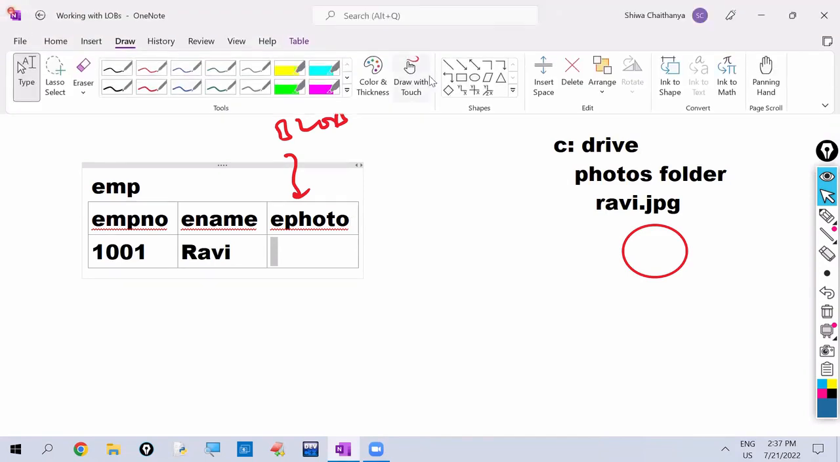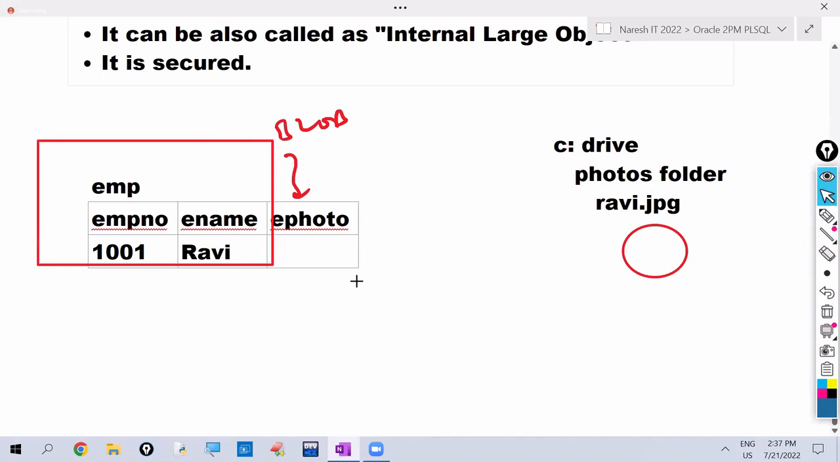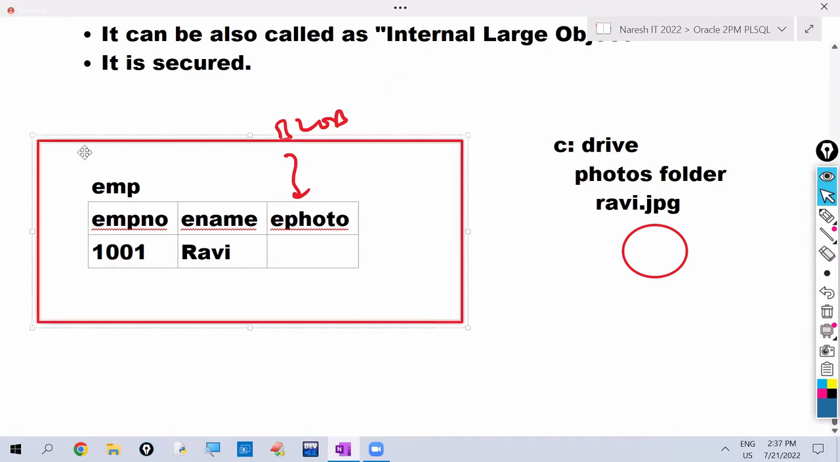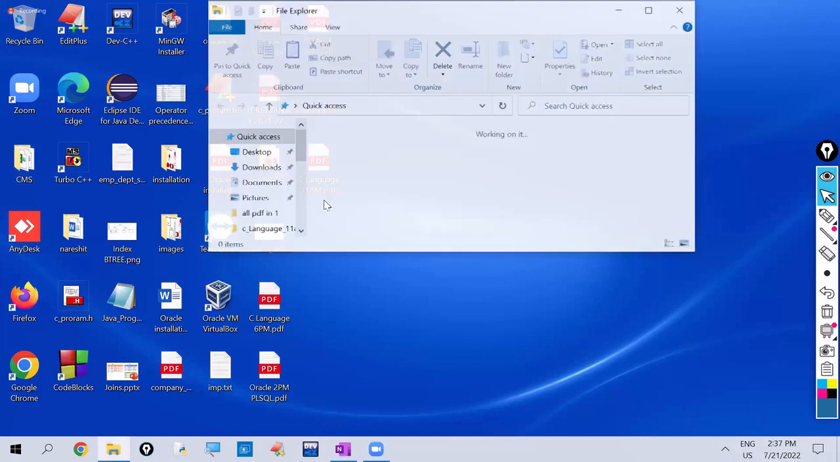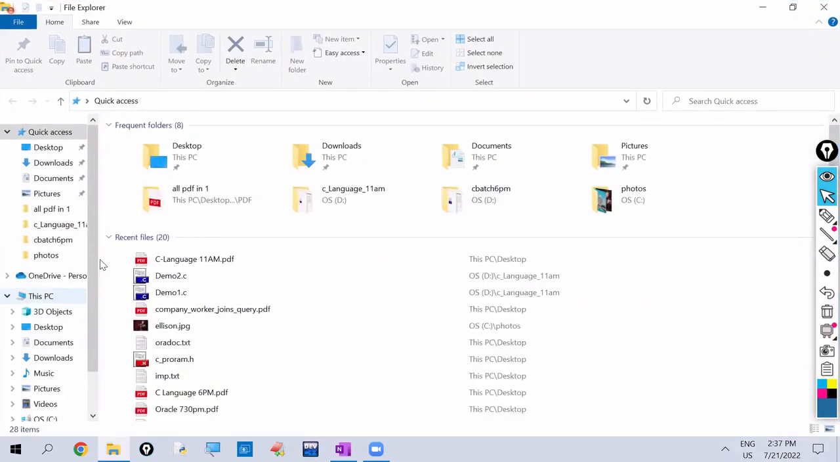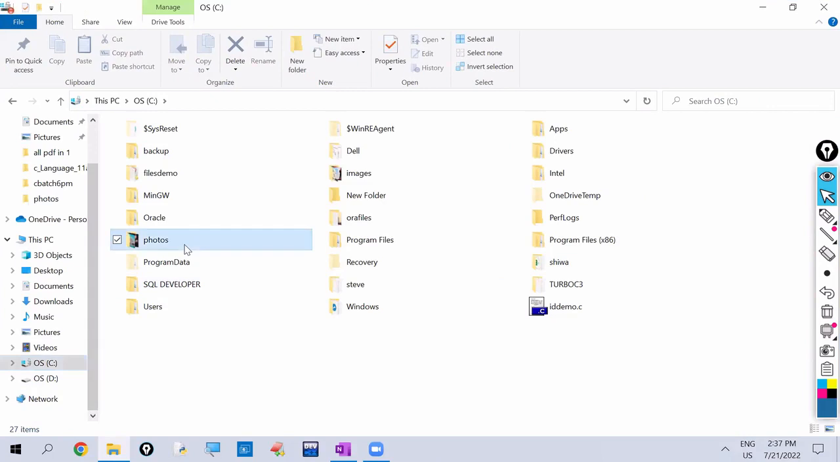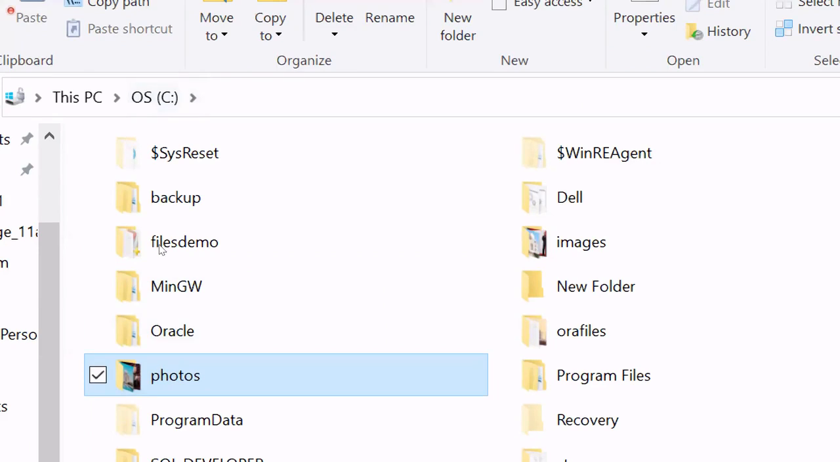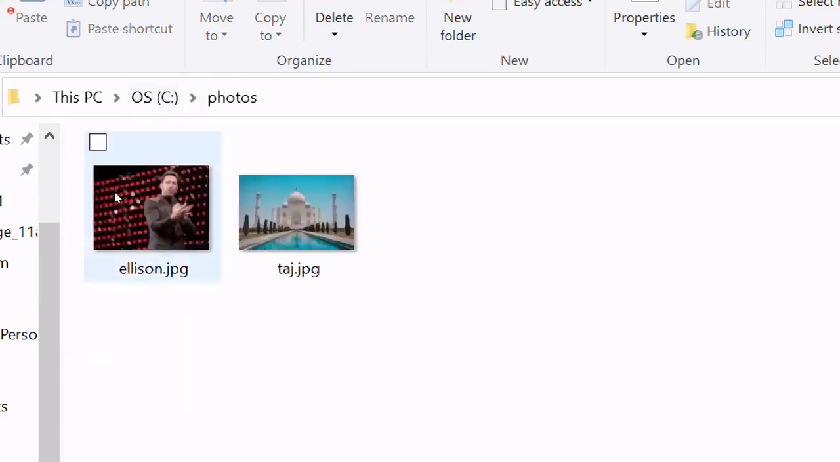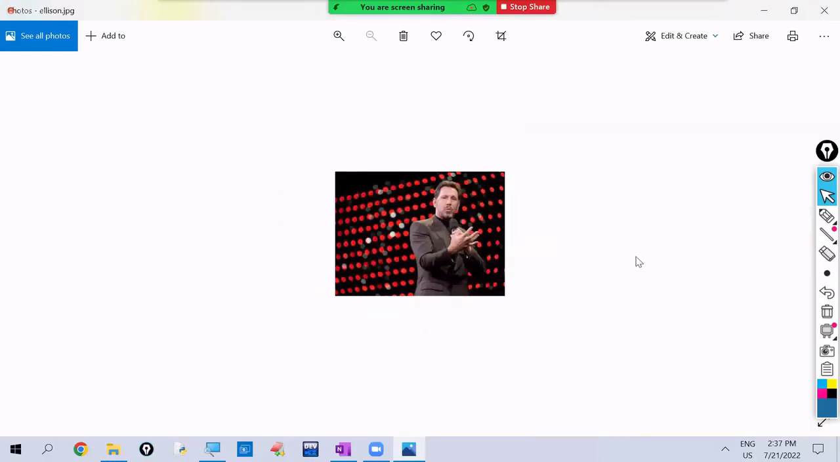So here, this is the database. For example, I'm showing one image. Observe here. In the C drive, there is a photos folder. In it, this person is Ellison, owner of Oracle company. So for us, this is an image.